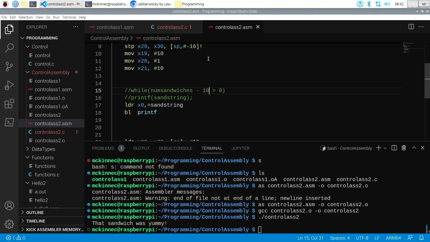No, sorry, I want 10 minus num sandwiches. Right, I could also say it that way. Take the quantity 10 minus the number of sandwiches, and if that number is positive, then I still have sandwiches left. Right? It's a different way of saying the same thing. Yes? Okay.